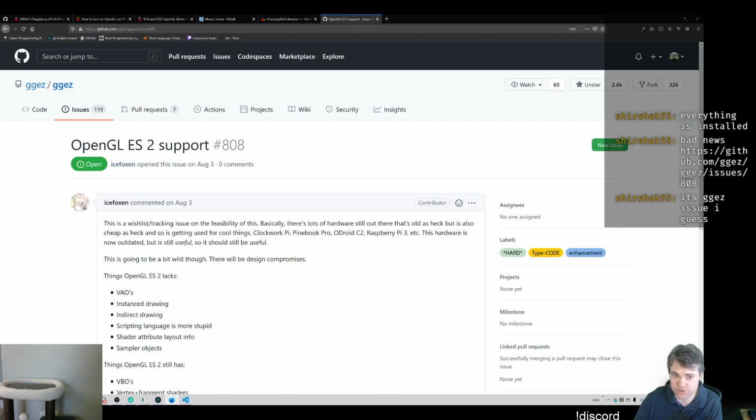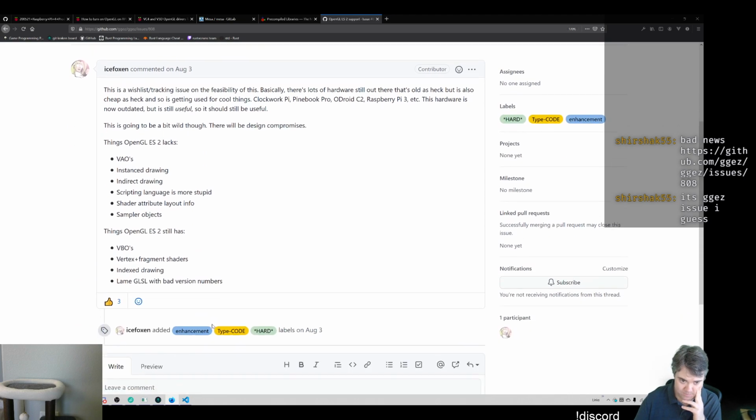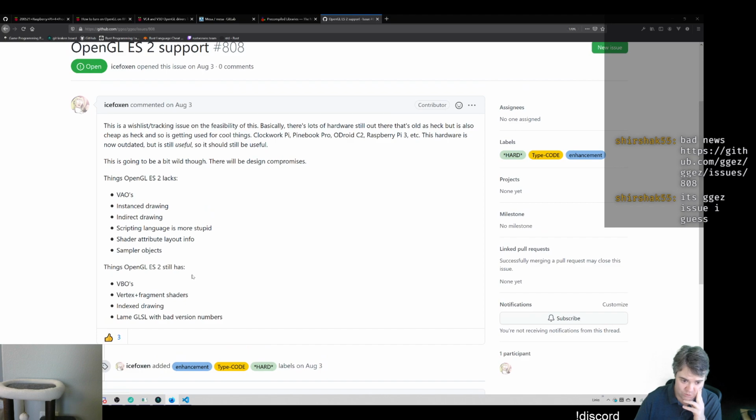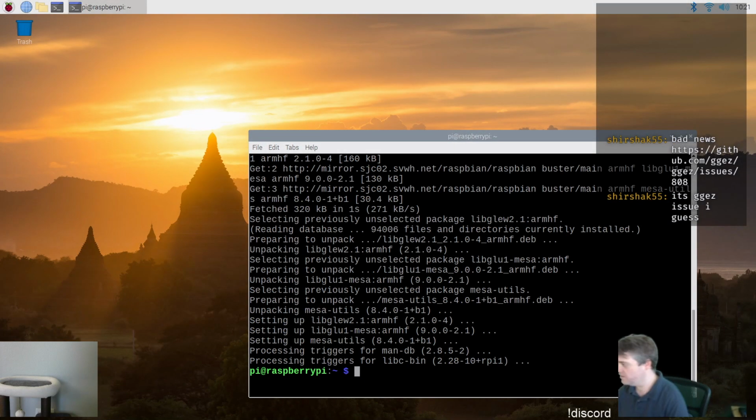Well, okay, that's ES2 support, but this new one has ES3. So it should really work for us because we have ES3 now. Because if you come back to here, what is it? Mesa.